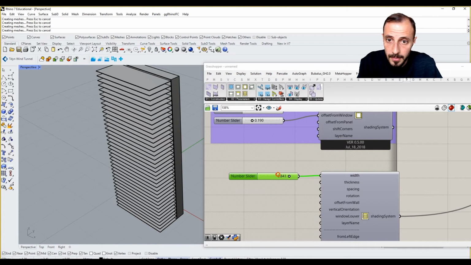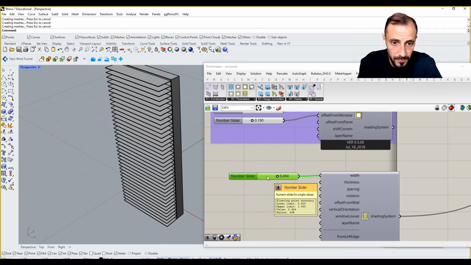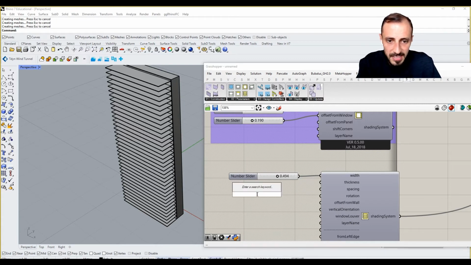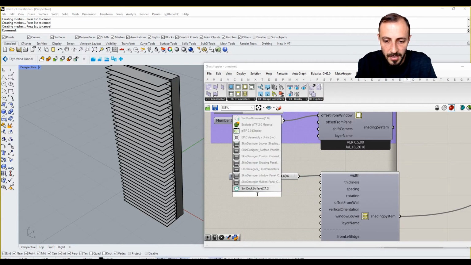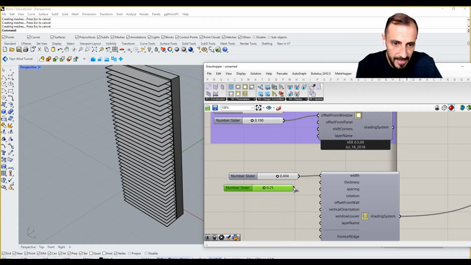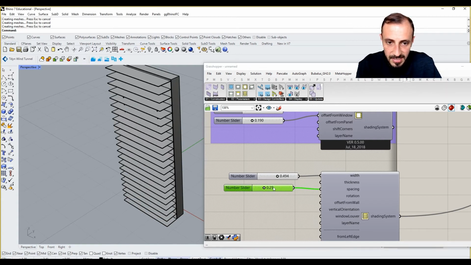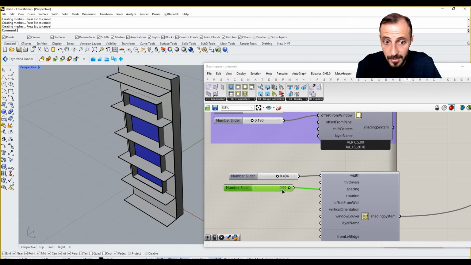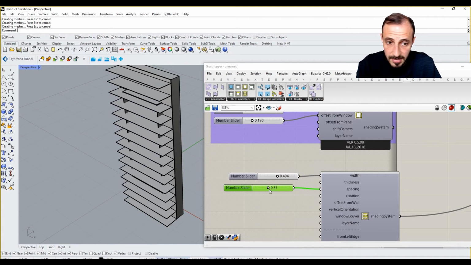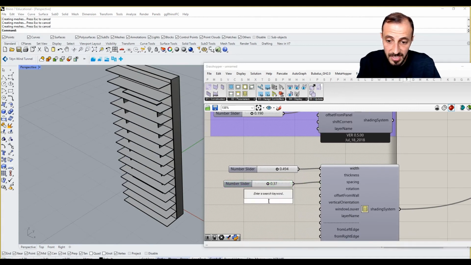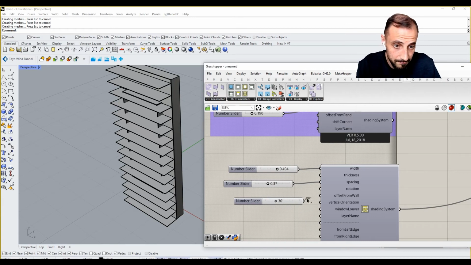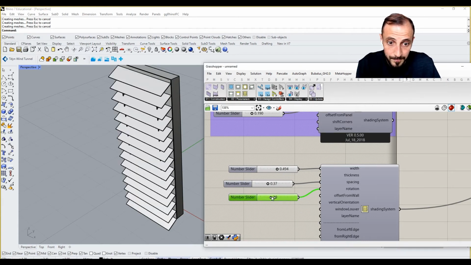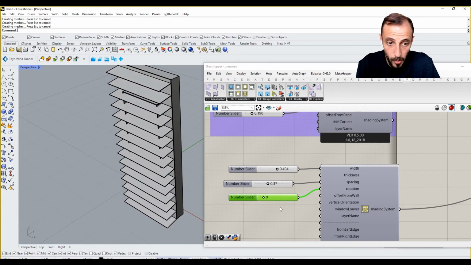Okay, and you see it's the width of the louvers. The thickness can remain the same. Spacing, let's say 0.25, every 25 centimeters, or even every meter. You can decide on this. Rotation, we can say 30 degrees again, or even less or more.